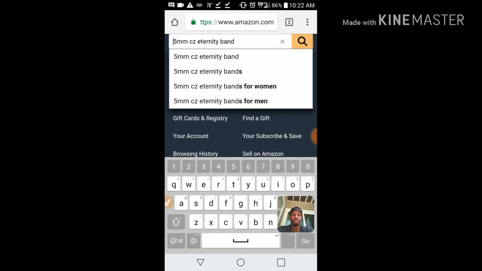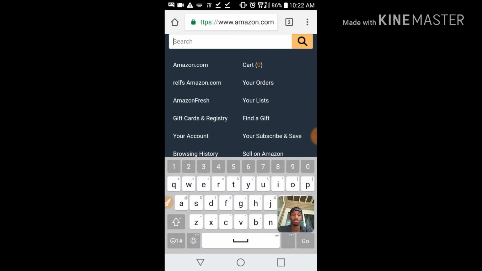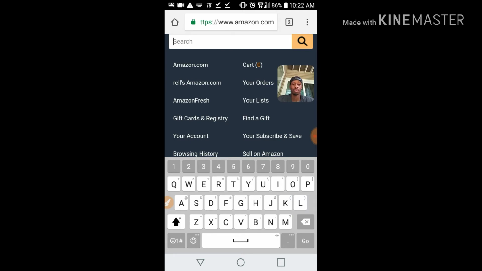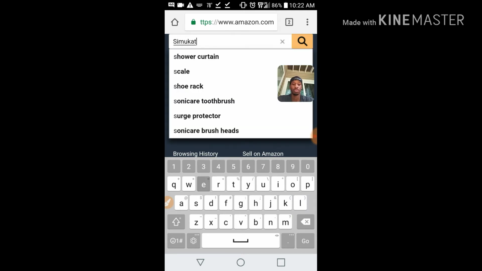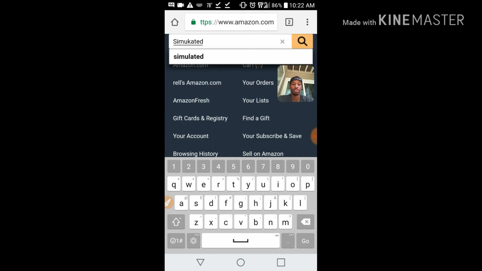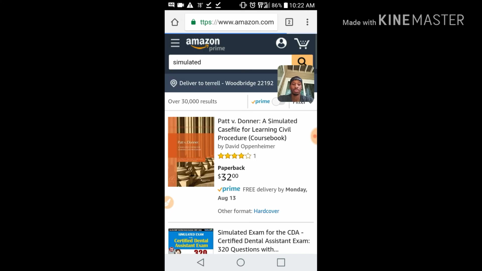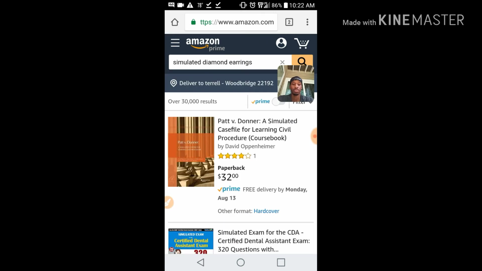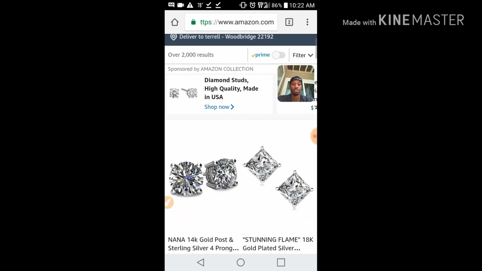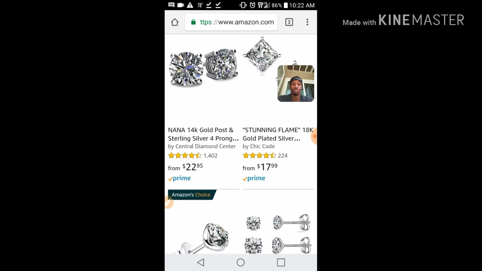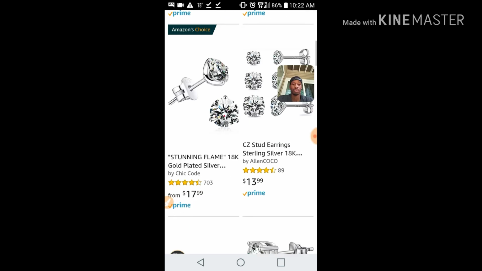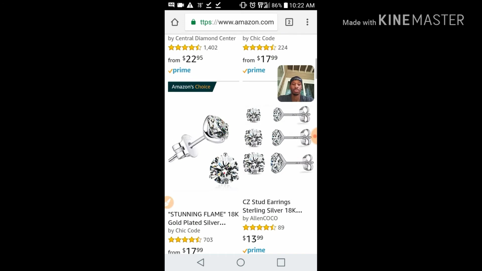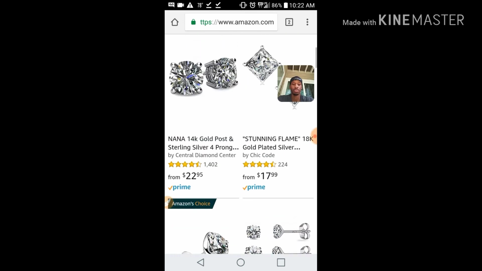We're going to do the cheap items because we can flip it easier and people don't understand how much they really cost. So let's say simulated necklace. Let's see, simulated diamond earrings. Okay. So we go to diamond earrings, which is $22. All right. Or something even cheaper than that. But either way, we're going to do this. So we're going to go here.